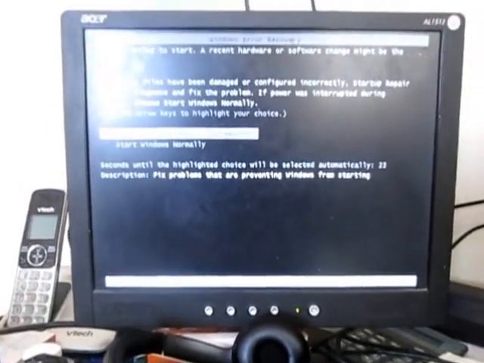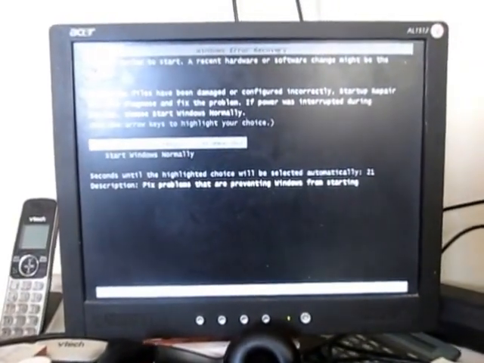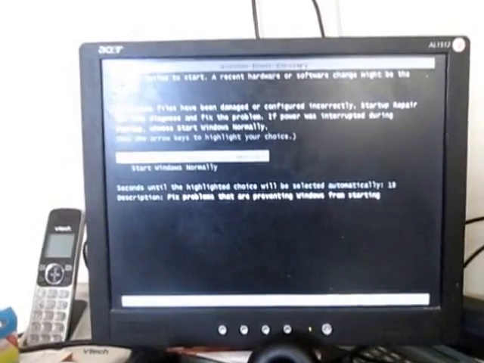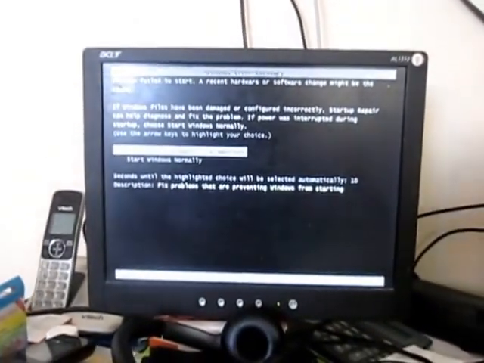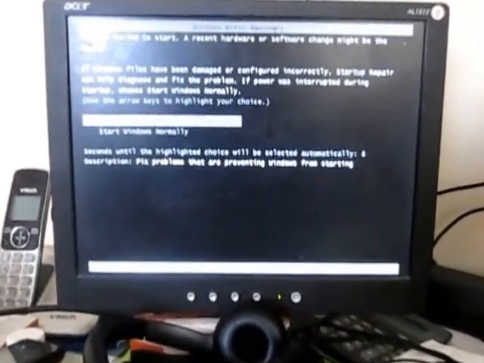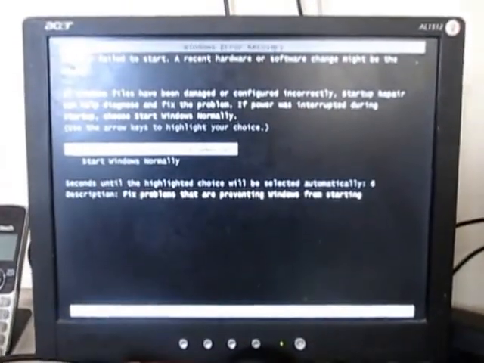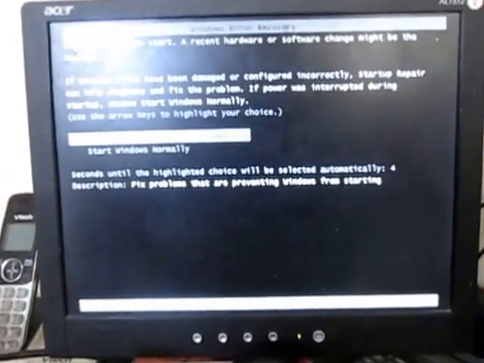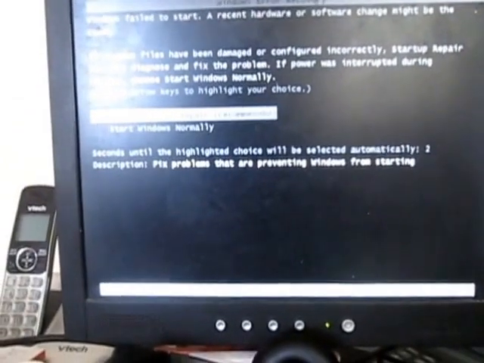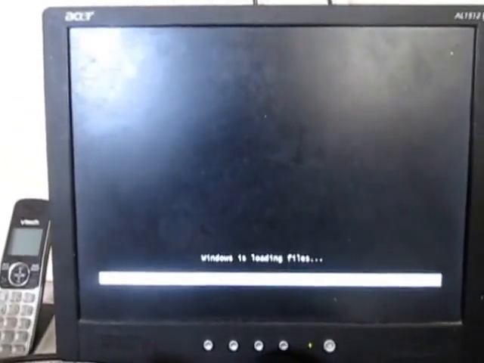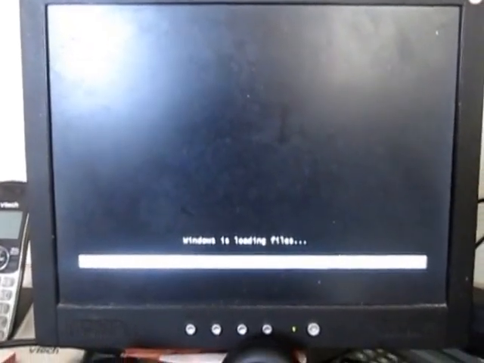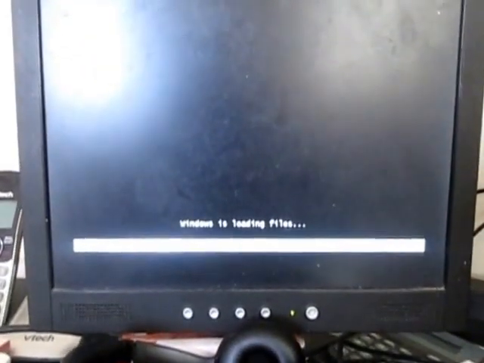It's a normal error that occurs on any Windows 7 machine: we have to launch repair or start Windows normally. Now, I'm not even going to try to start Windows normally because I know that it's not going to work. So the first thing to do is what is recommended, which is to launch repair. The countdown is done now, so it's going to launch automatically. Just waiting for it to load the files there.